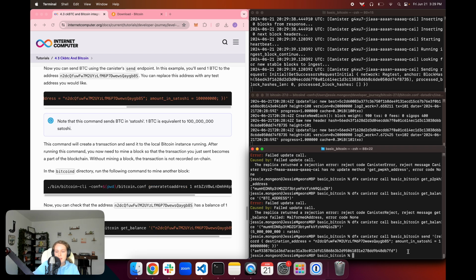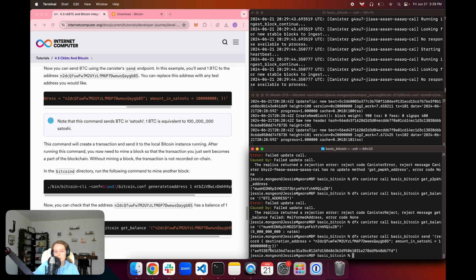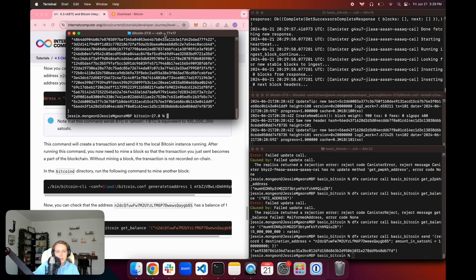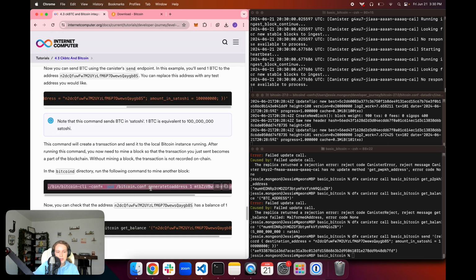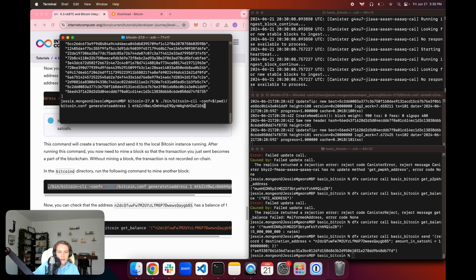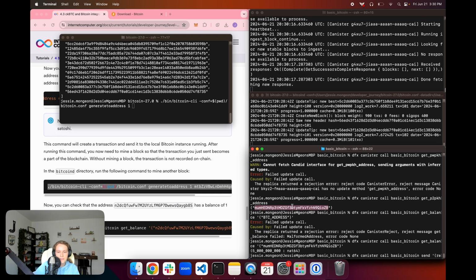So now we've sent this transaction and we've gotten the transaction hash, but now we need to mine a block so that the transaction that we just sent becomes part of the blockchain. Without mining a block after sending this transaction, the transaction will not be recorded on chain. So now we're going to go back to our terminal over here. And we are going to run the following command to go ahead and mine another block. And this one here, the address is already inputted, but we are going to just go ahead and use our Bitcoin address again.